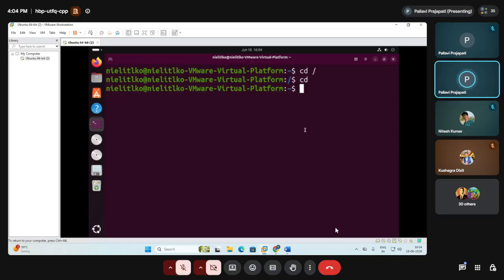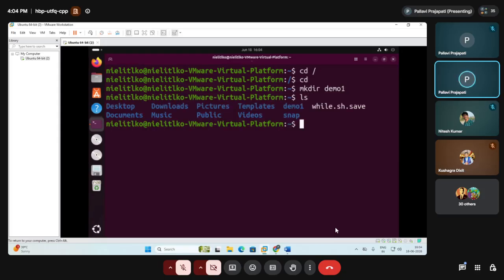Now next we'll see mkdir. Okay, the next command is mkdir. That means make directory. If you want to create any directory, let's say I am writing demo1. So if I do ls, you can see I have created a directory inside this home directory. That means demo1 is present here.